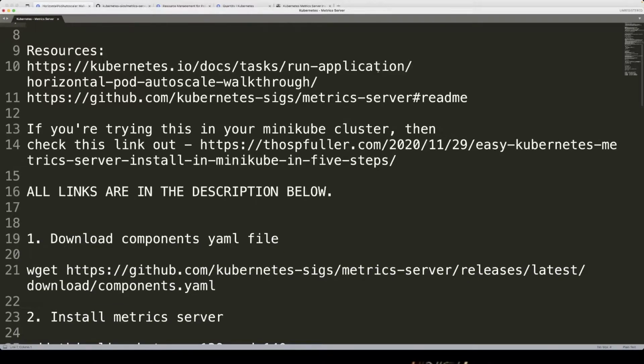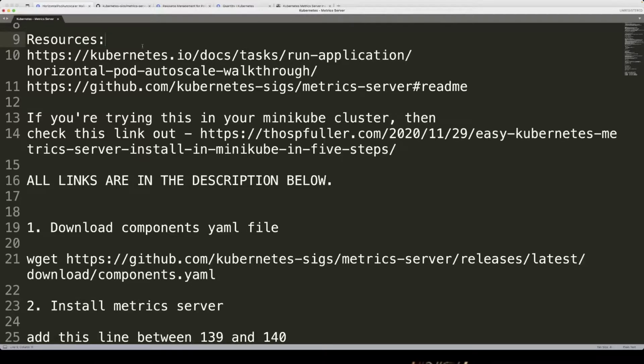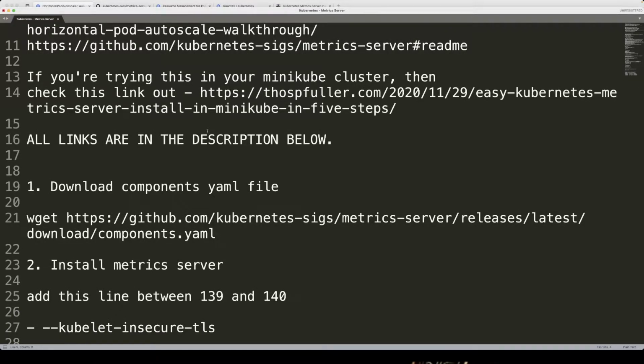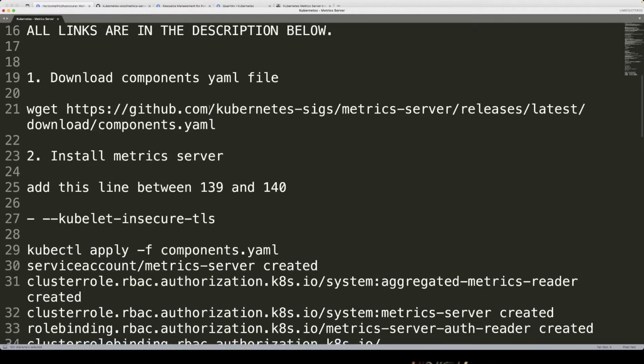So I am actually going to jump into the demo. The main thing is all the resources that I used to actually learn about metric server is going to be in the description. And in my case, the demo is going to be in a proper Kubernetes cluster I installed using kubeadm. But if you're trying this in your minikube cluster, which is something that you can run in your computer, in your laptop, in your workstation, then you need to add a couple of more parameters in your metric server YAML file. Okay, so I recommend you to check out this link which talks about that. So let's jump into the demo.